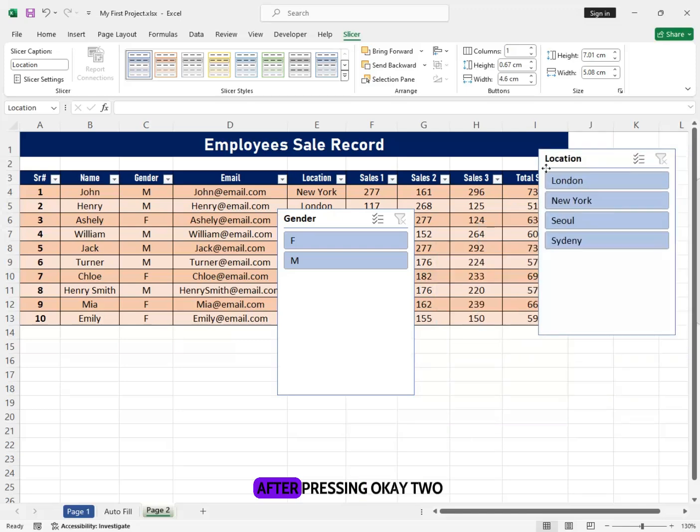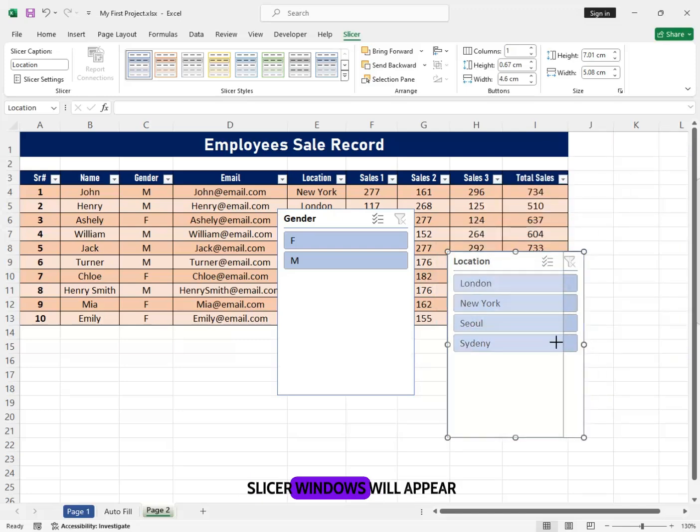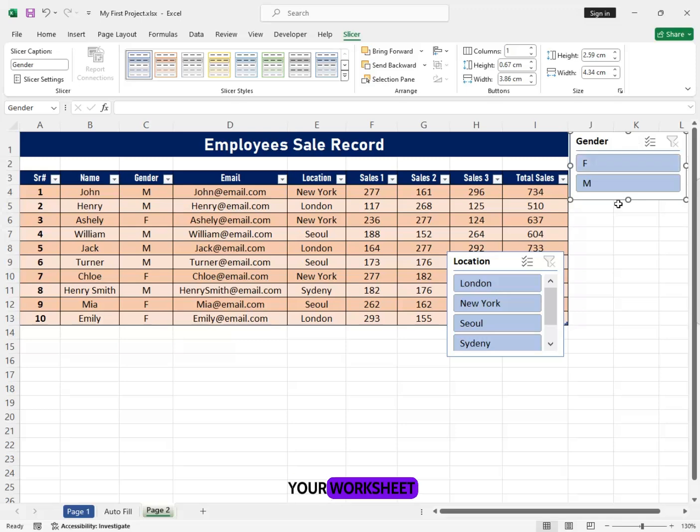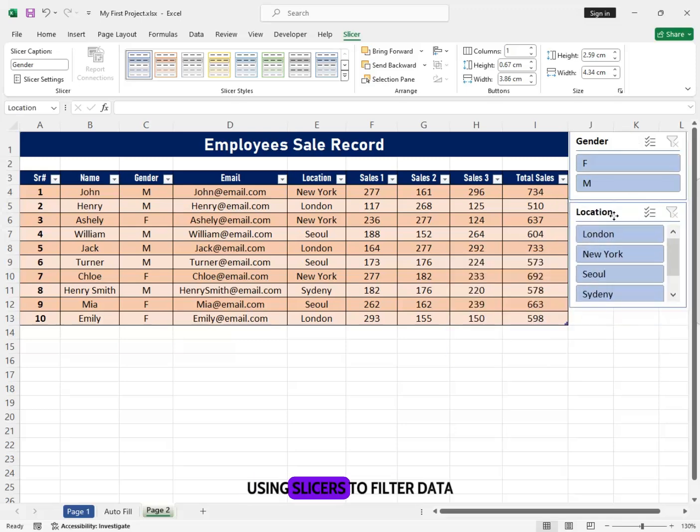Adjusting slicers. After pressing OK, two slicer windows will appear, one for each selected column. You can adjust the height and width of these slicer boxes so they display correctly and fit nicely on your worksheet.